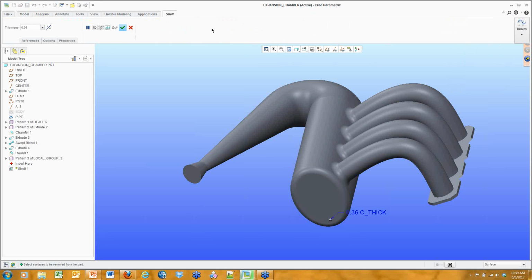So let's go to Shell, and I am going to omit this face here, and I'll make it, I don't know, 0.9. That's too big. 0.09 might work. There we have it.